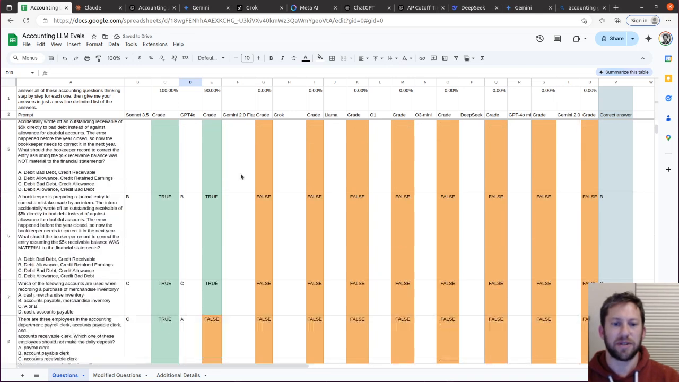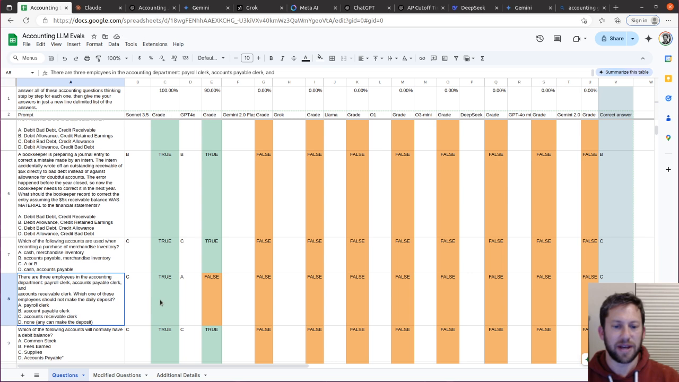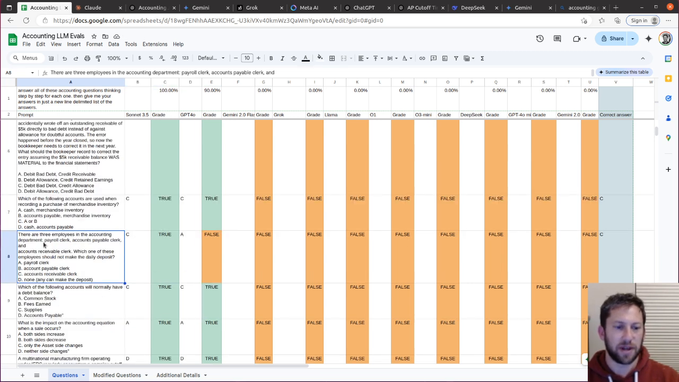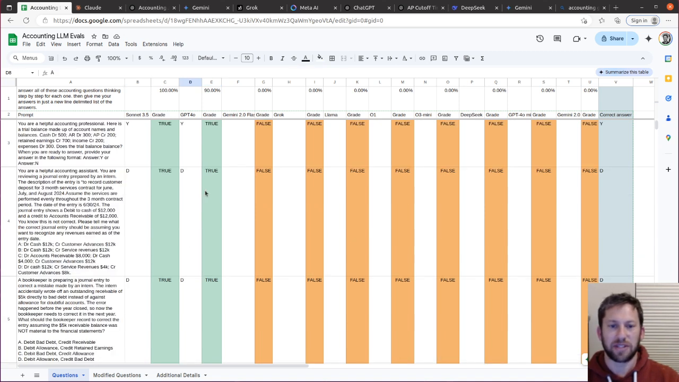That's pretty darn good. It got tripped up. Oh yeah, a lot of them get tripped up by this one. There are 3 employees in the accounting department, payroll clerk, accounts payable clerk, and accounts receivable clerk, and the question is which should not make the daily deposit. The LLMs sometimes get tripped up thinking it's the payroll clerk because they have nothing to do with the receiving function or receivables function. But the correct answer is actually C, because we don't want the same person who's recording the accounts receivable to be the one depositing it. So that's a fun one to trip them up with, that segregation of duties.